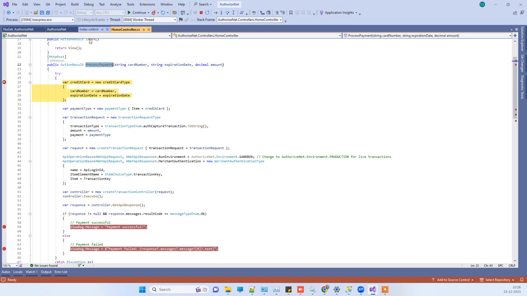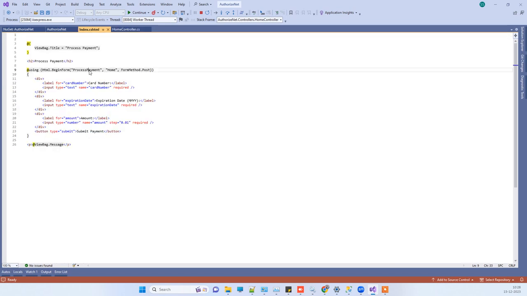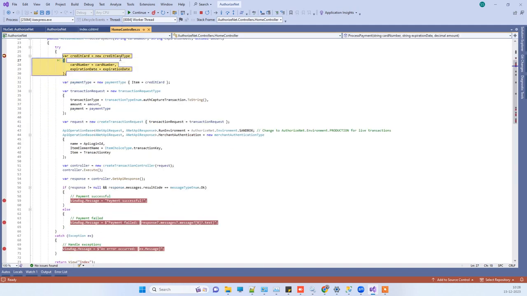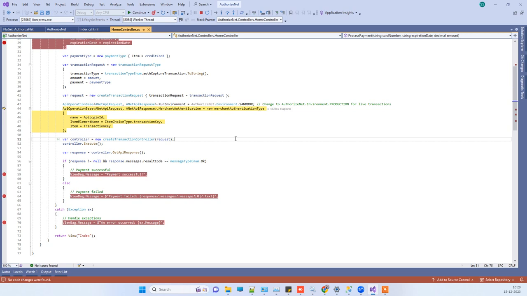Okay, so this method we have added here. Getting here, we are creating the card type, and we are setting the card number and expiration date. Now here we are creating the transaction request, and then we are setting the environment to sandbox. You can change it to production if you need it for the production version, then you can put production here.